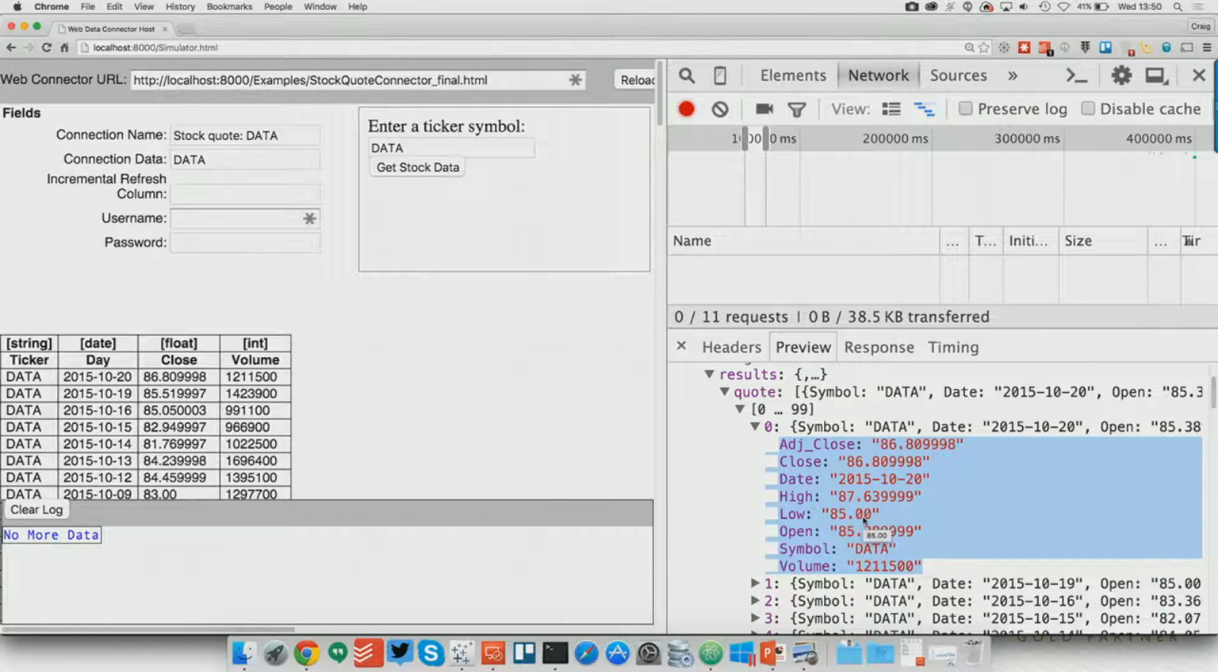Now you can see that there's some stuff in here that isn't in the connector. Right? So we have things like adjusted close and high and low and open. Why don't we put some of that in and just give it a go and see if we understand the code that we were looking at. So let's take high.